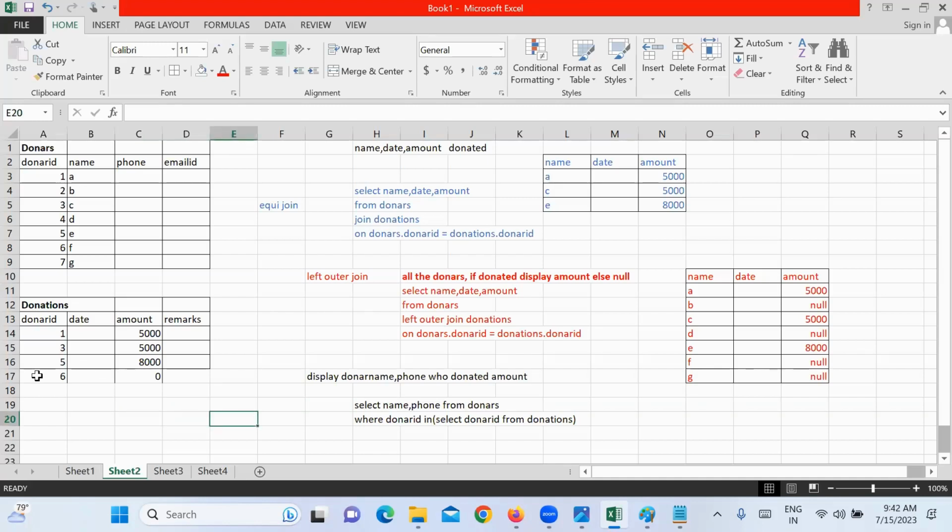Here it will select all, now 4. If 6 is there, it will show 4. Now my point is, logically, if they have not donated any amount, why are you inserting the record in the donations first of all? Yes, sir. But if it is null or 0, it will pick the values.